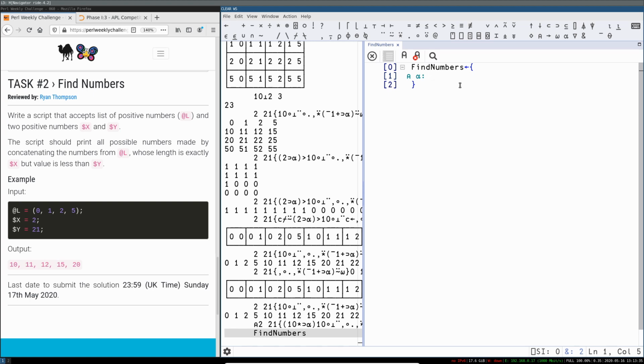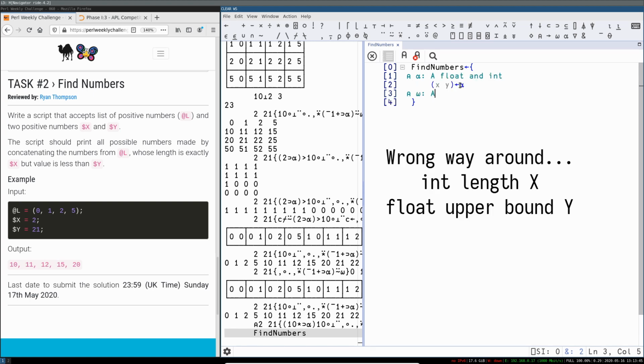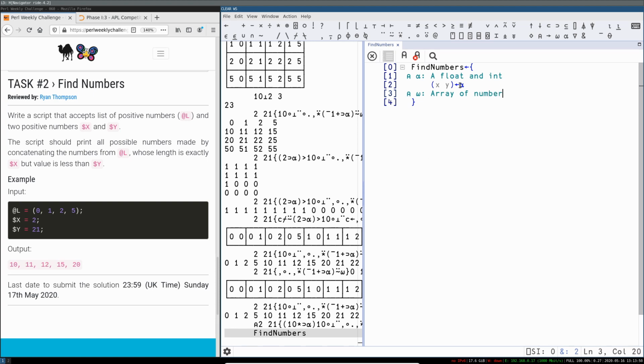We can have a float and an int. Omega is an array of numbers, and C is the ravel of the outer product concatenation of omega. Oh, selfie. All elements of omega concatenated with themselves. The numbers are the base 10 representations.